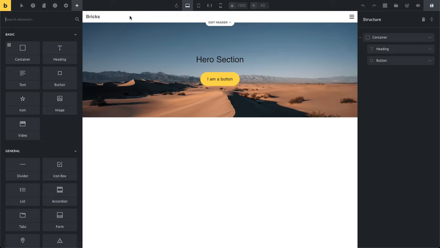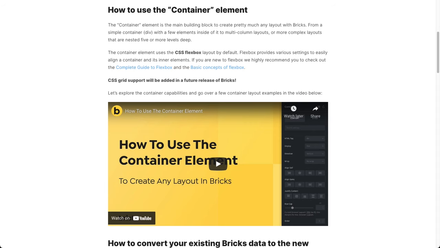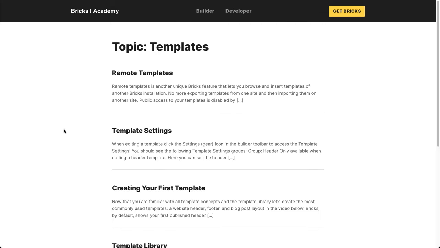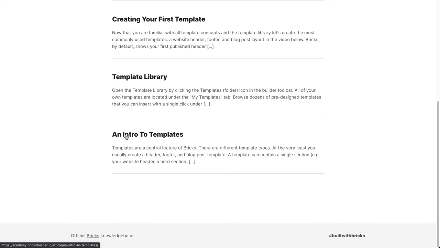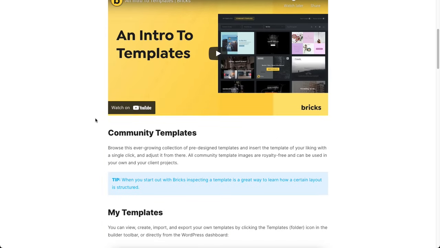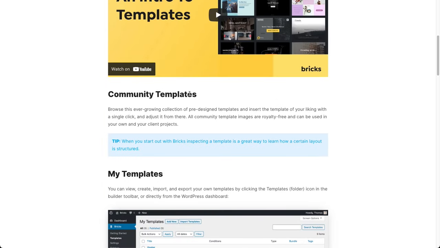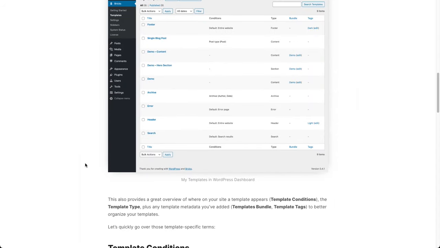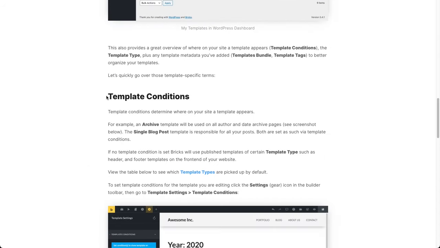Again, this is a great example of why it really pays off to spend some time in the Academy, because obviously we have an article about that as well. So if we go to Builder, Templates, I think it's this article, an intro to templates. There's also a video here and a lot of information explaining the whole community template concept, my templates, how you can import, export. And it also explains the whole template condition.